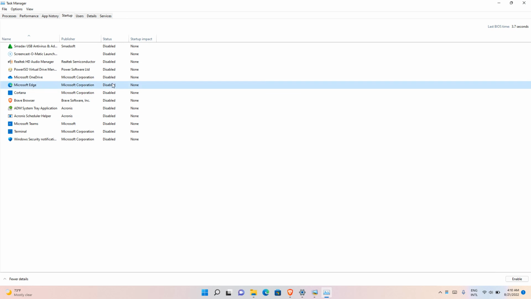You can see my own now. I've disabled all of them so they do not start with the laptop, because I don't want it. I only want to run the applications myself when I open them. I don't want them to run by themselves. So the last BIOS time for booting up is just 3.7 seconds. So my laptop boots up in 3.7 seconds when I put it on. You can see how fast that is.